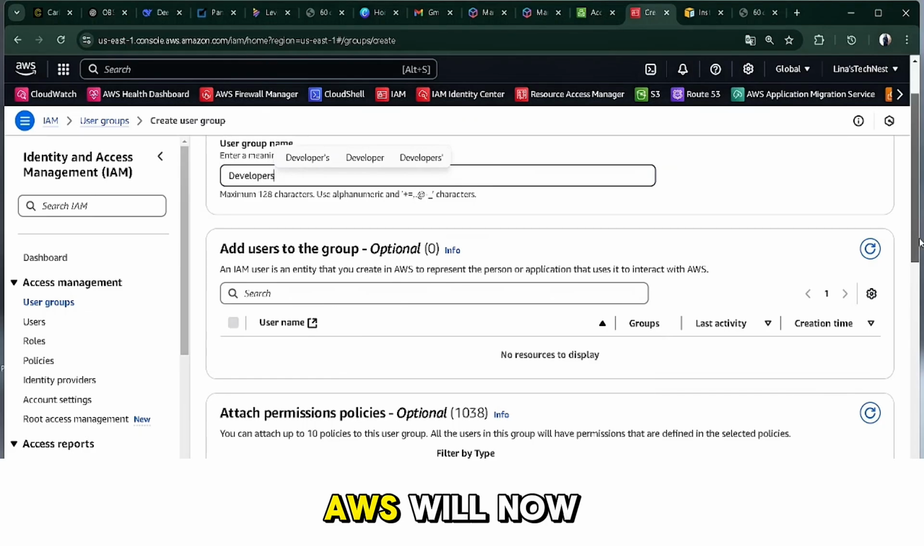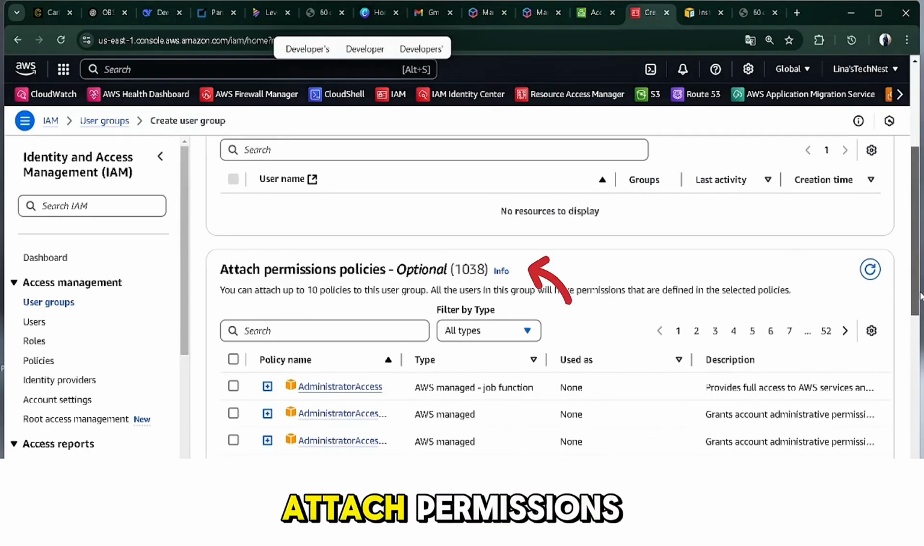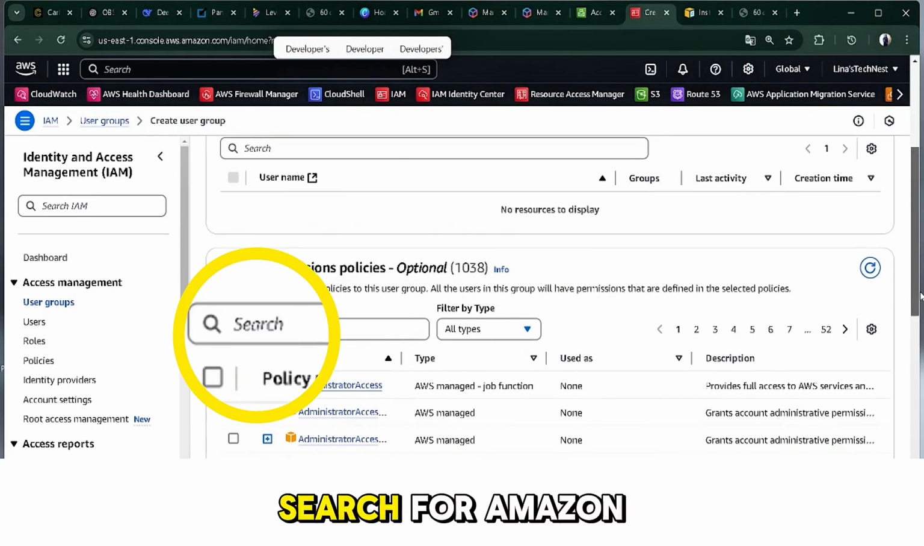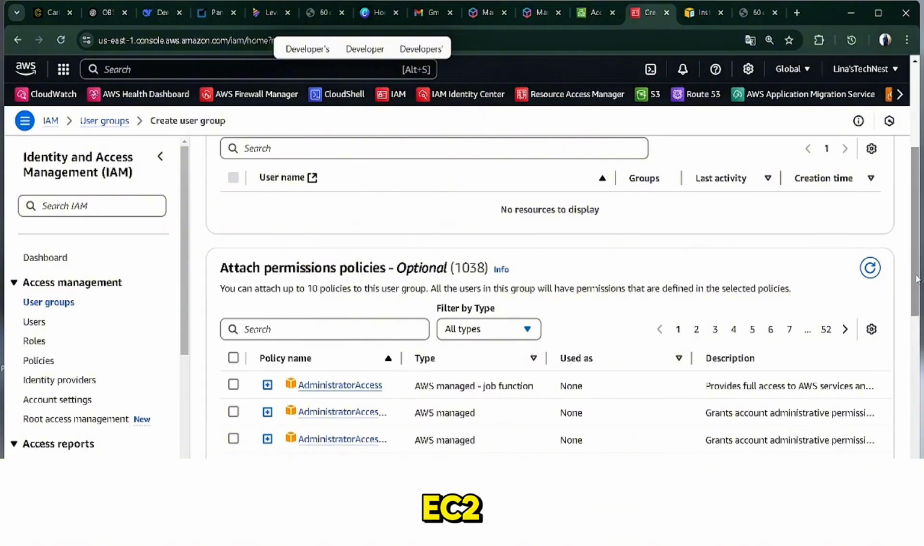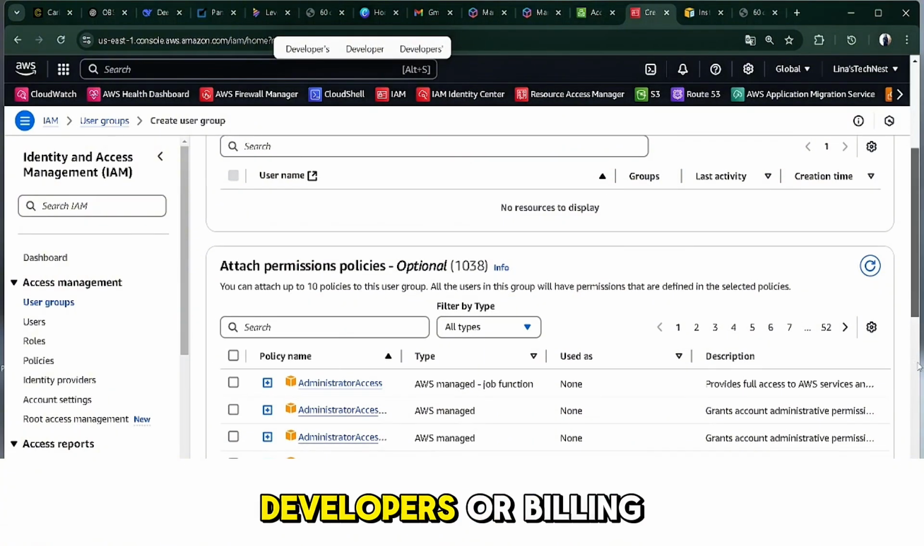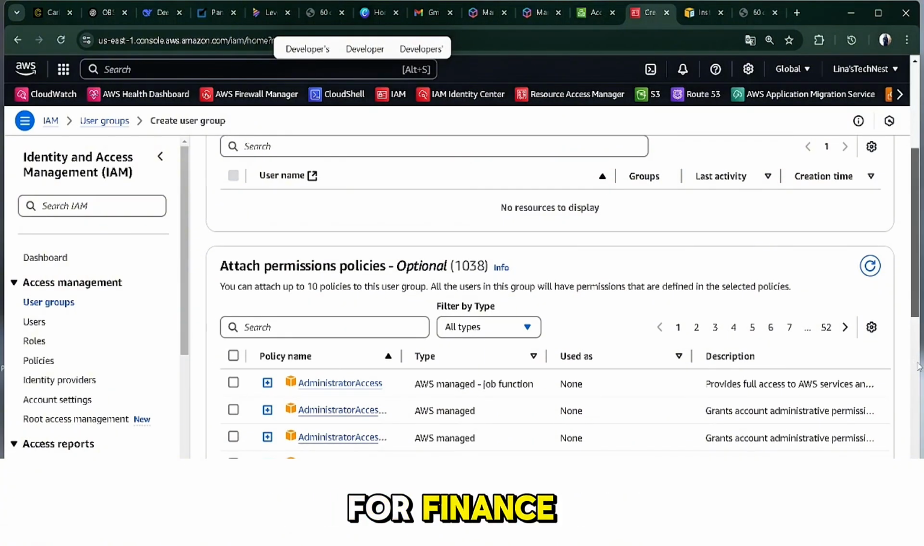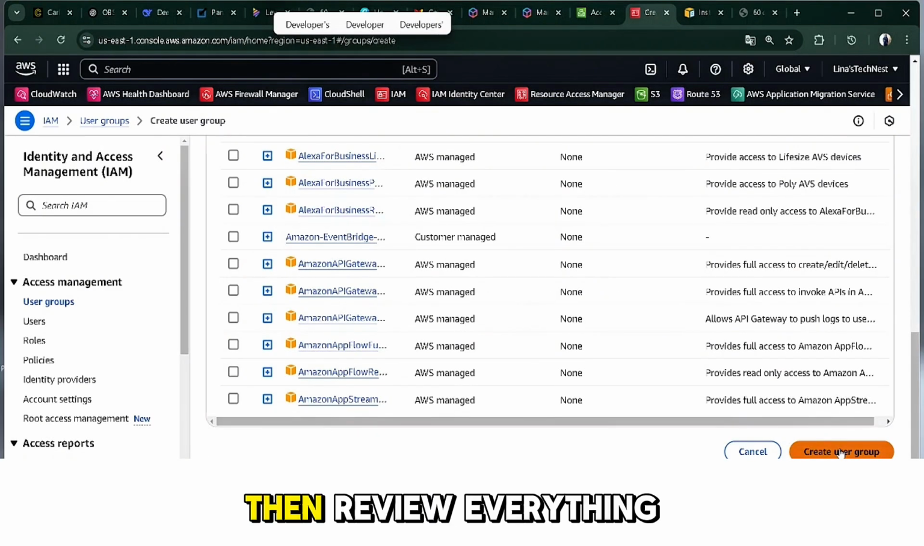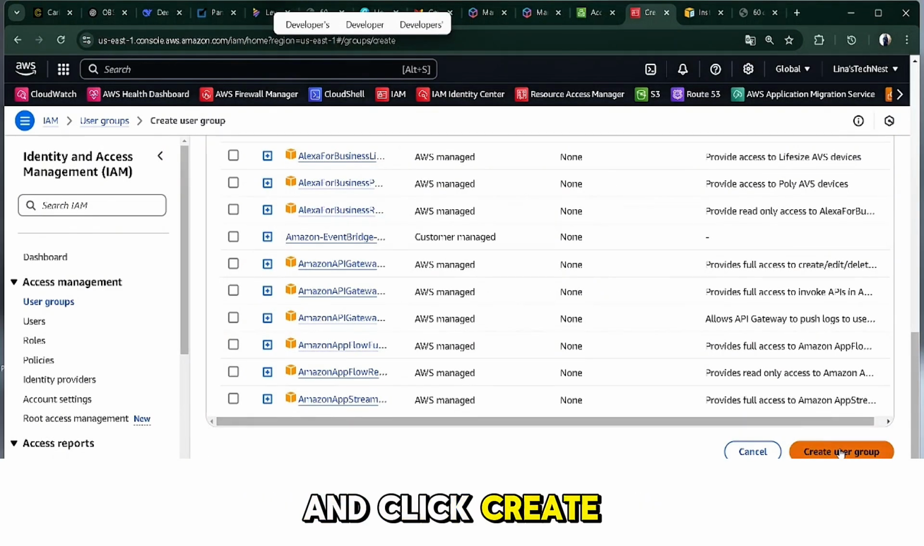Click Next. AWS will now ask you to attach permissions. Search for Amazon EC2 full access for developers or billing for finance. Click Next. Then review everything and click Create Group.